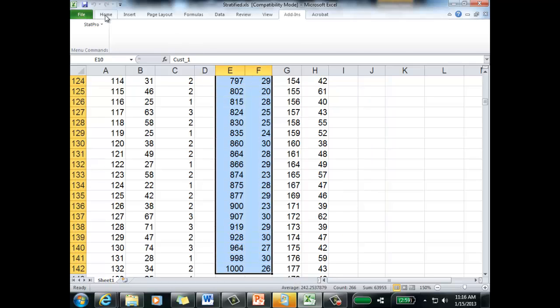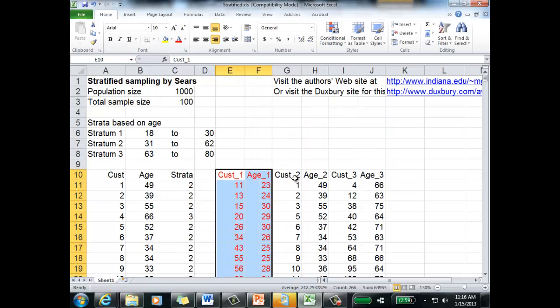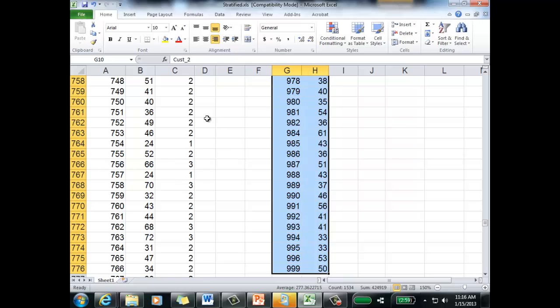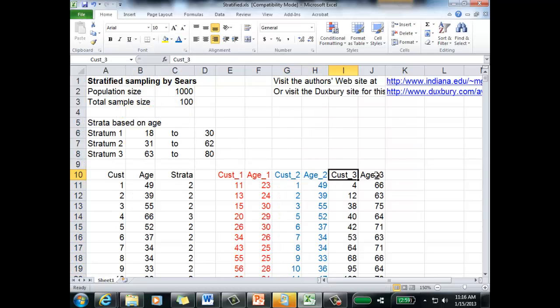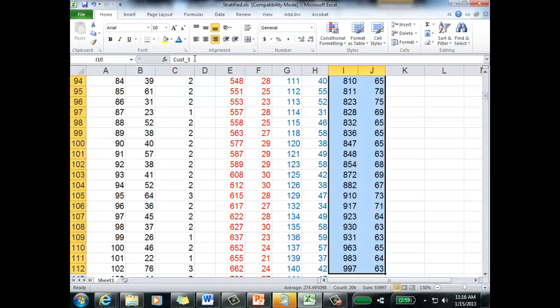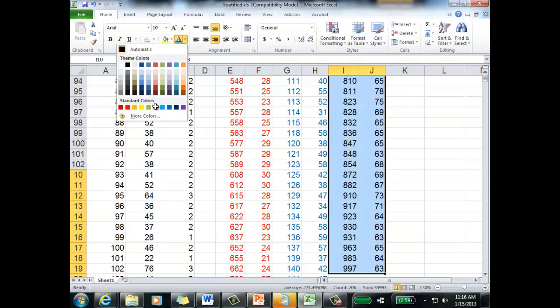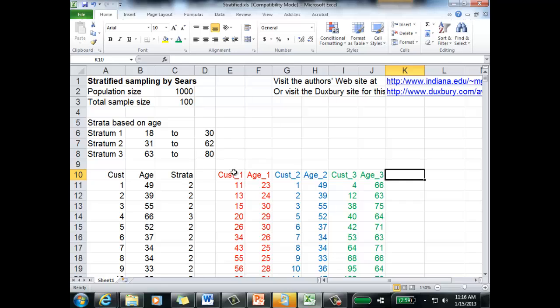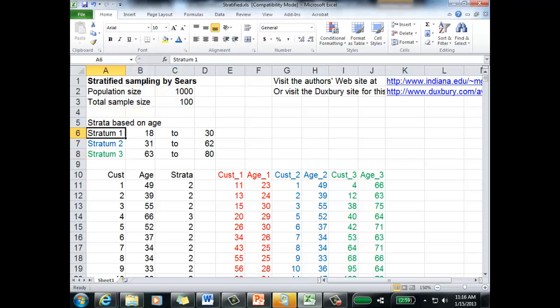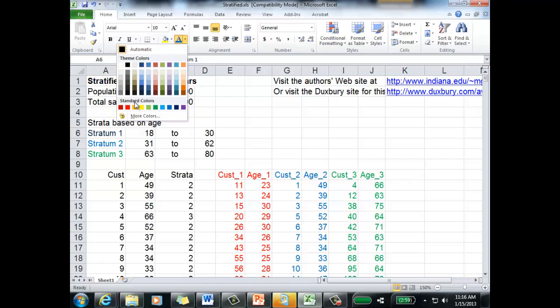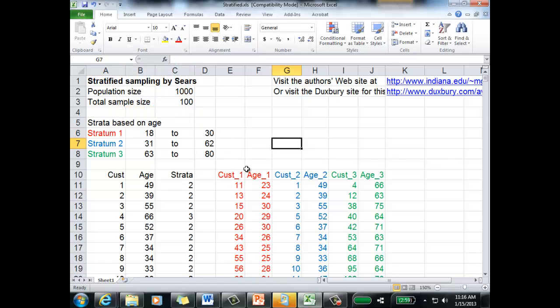Now, I am just going to color code them. First guys I'm going to make red, next guys I'm going to make blue, and the last ones I'm going to make green. This isn't necessary. This is just visually for your benefit. You can see which stratum is which here. So this first one is my stratum 1 in red. Stratum 3 is in green. Stratum 2 is in blue. So I'm just color coding these as well. Okay, so there they are.